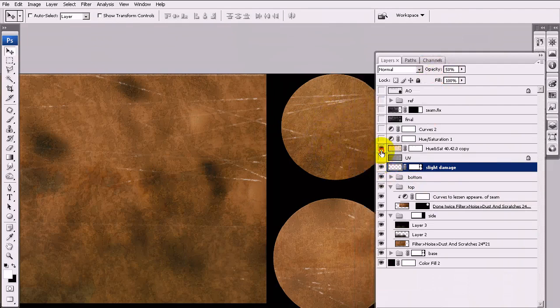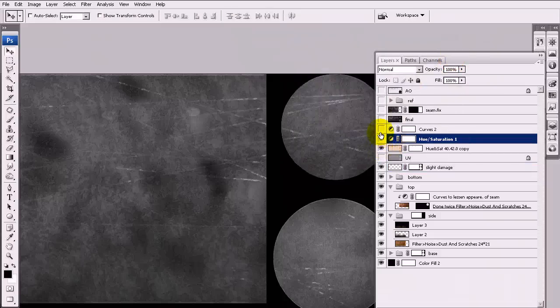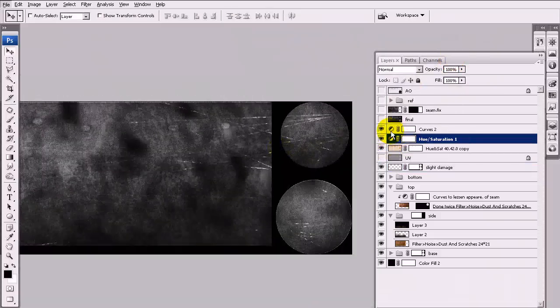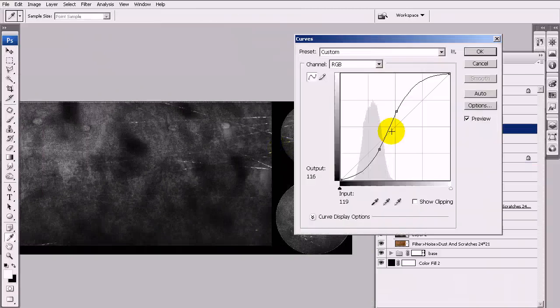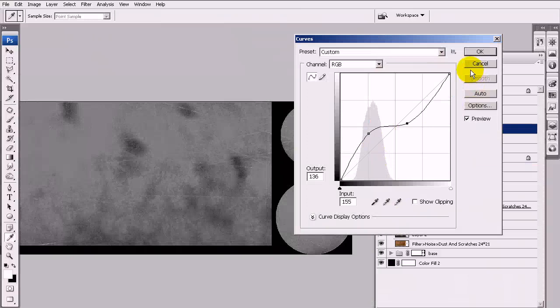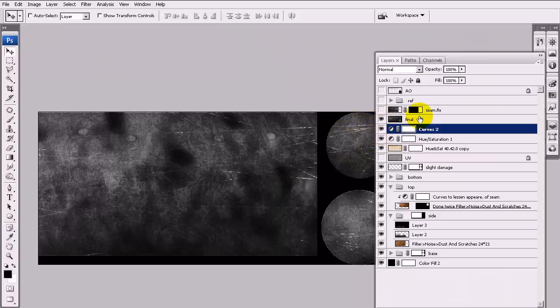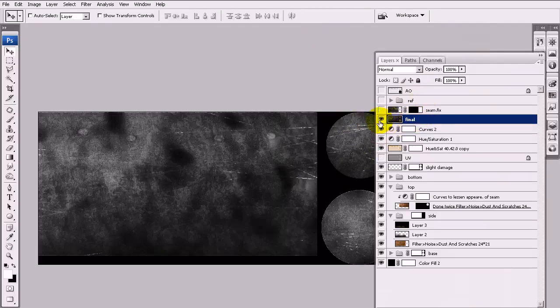Made a hue and saturation layer, and this time for the curves I increased the contrast, so the opposite of the bump curves layer. Then I applied the image, sharpened it, and then fixed the seam.